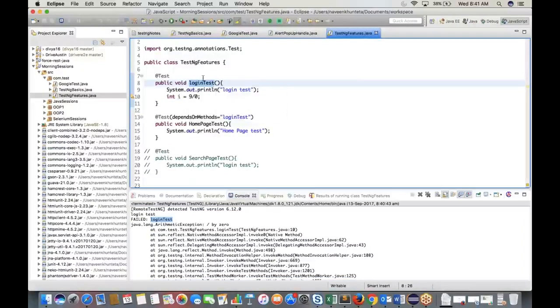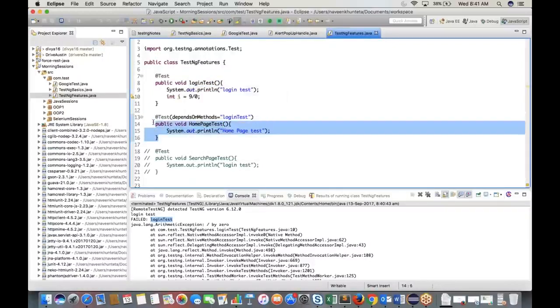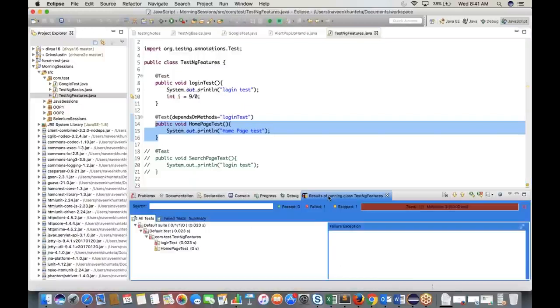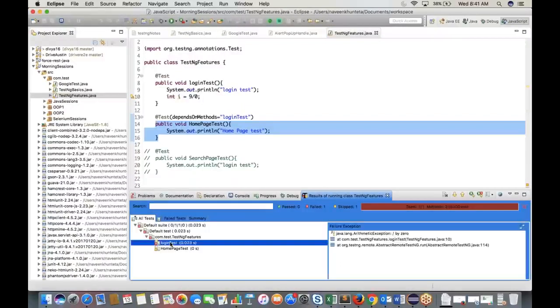If it is failed, and we know that home page test is totally dependent on login test, and login itself is getting failed, then why are we executing this? Login is not happening, then why are we moving to home page test, right? If you see the report also, you see login test got failed. What is the reason of failure? The reason is arithmetic exception, divided by 0 error.